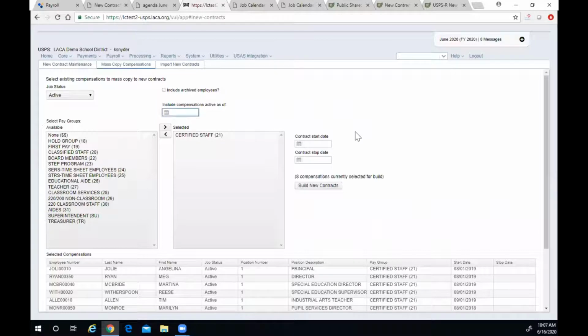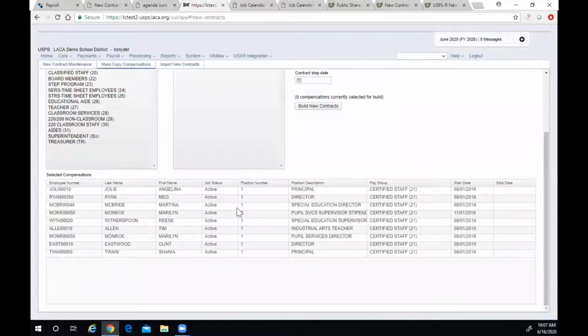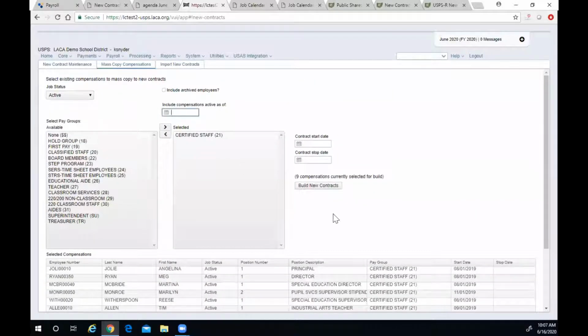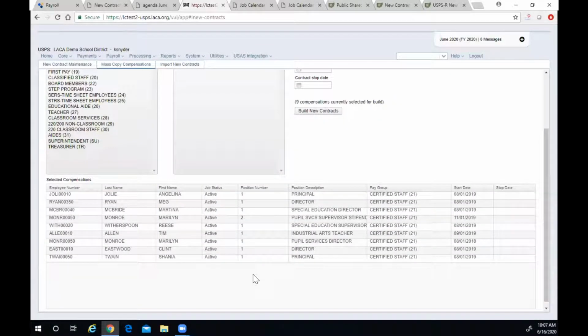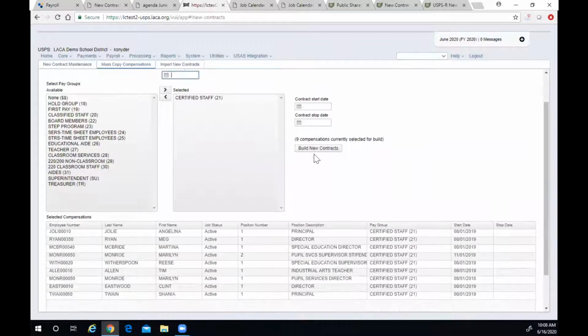If I remove that, you'll see the November one come back. But this is just to help you narrow down this list down below to get an accurate list of employees who should be having a new contract built for them. If there's somebody on here who's told you they're resigning and you just need to get rid of theirs, you can go ahead and click build to build these new contracts. And then on the maintenance tab where these new compensation records will be sitting temporarily, we could delete an individual record at that point in time.